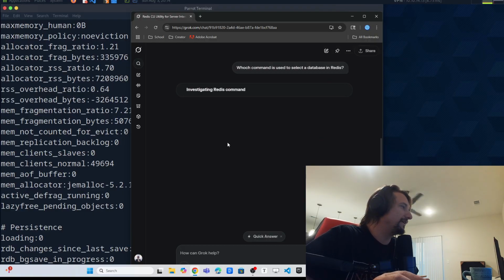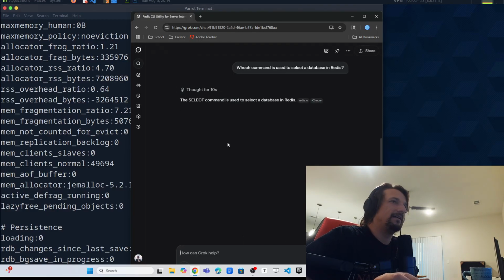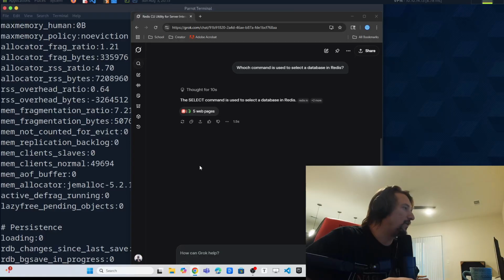And notice how it's really going and finding these answers for us, because sometimes it takes a little bit longer. And it blows my mind that, so select is the command, and that's the correct answer. So it blows my mind that it went and looked that up. Like it made it look like it went and looked that up.